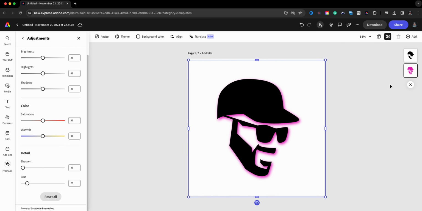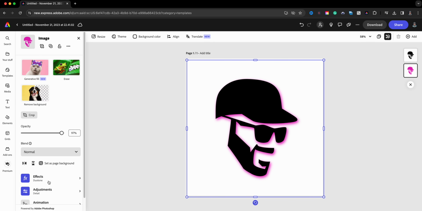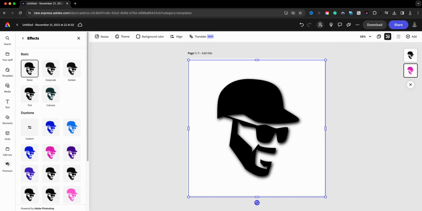There we go. Now I'm going to go back to the effects here because I don't want that pink. I actually do want the original there. There we go. And that's how to add shadows to custom PNG images using Adobe Express.